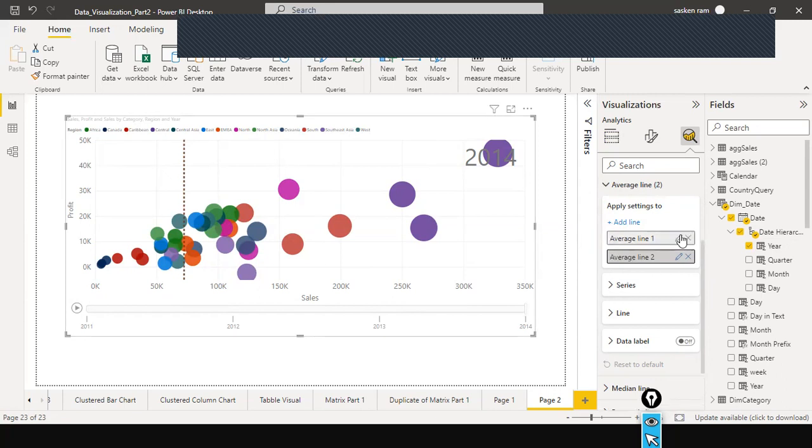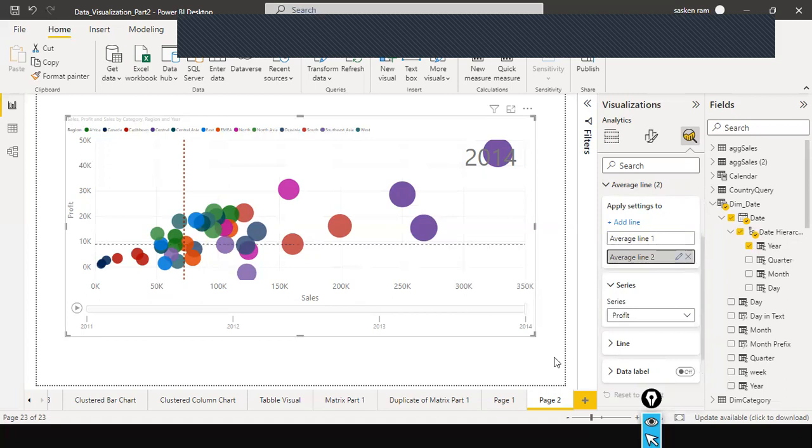And if you select this one and expand the series, sales has been taken by default. It computed the average for the sales series. And I'm going to click on this one. And now what I do is I'm going to select the profit.